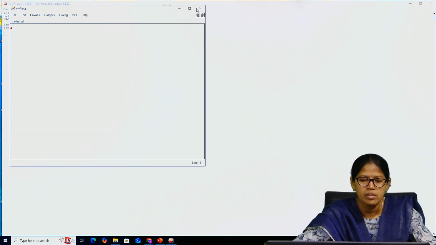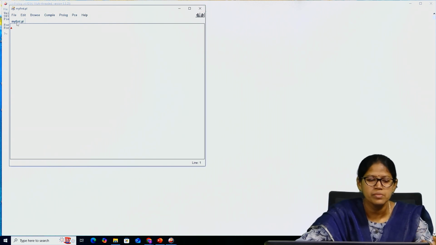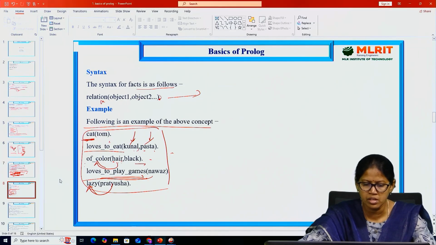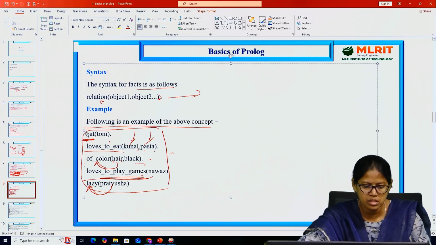So here this is the document, and we can also write directly inside Notepad and save it inside the Documents and Prolog folder with a .pl extension. I'm just directly copying this.